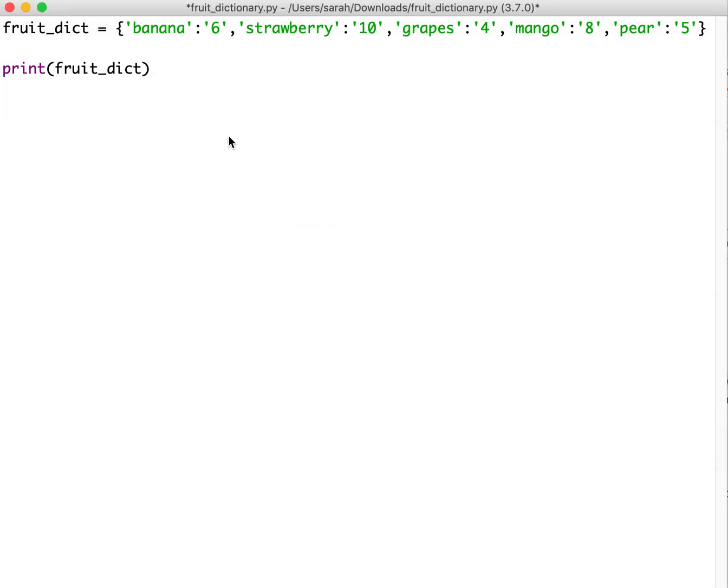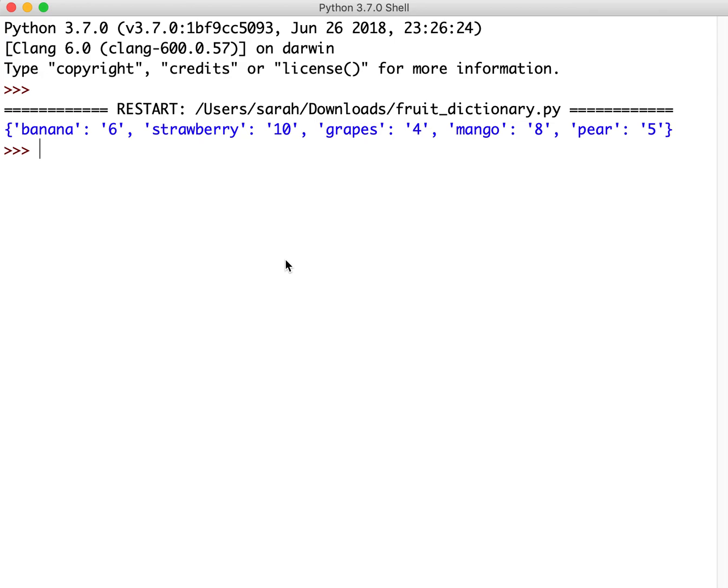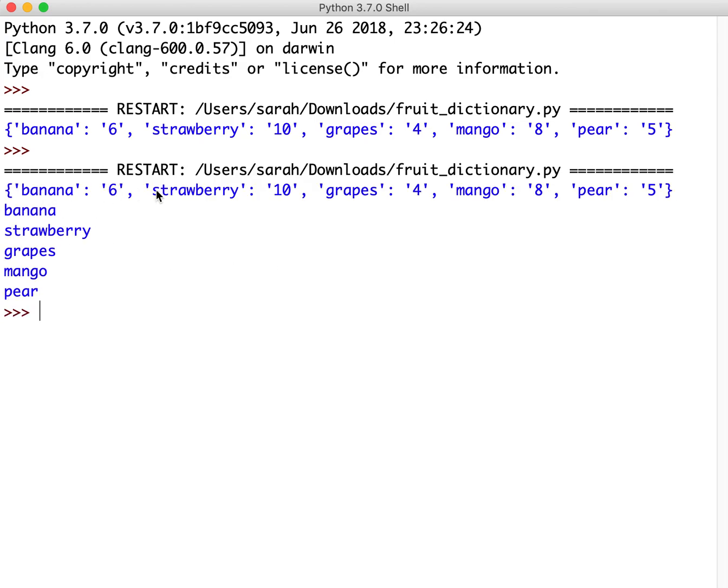We can print things in slightly different ways. If I do for item in fruit dictionary, print item, this will do something slightly strange. You might not be expecting what this does. This only prints out the key values, so it only prints out the first element, the first part of the dictionary, so it's not printed out the numbers.